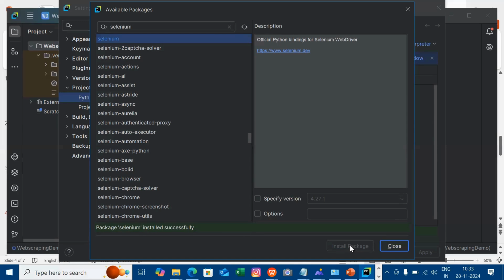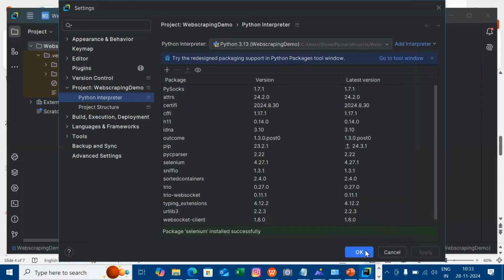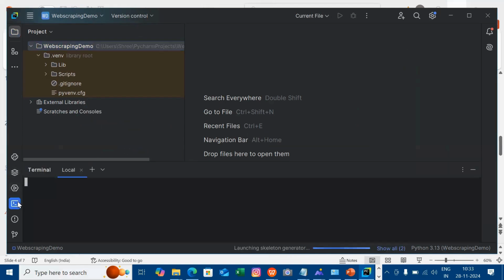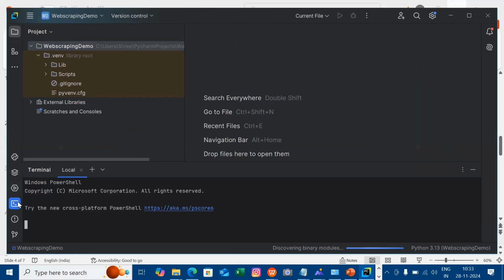So you can see the pop-up: package Selenium installed successfully. So this is one way to install Selenium. The other way is to click on Terminal from the left side. Then you can give the command pip install Selenium. That way also you can install Selenium.